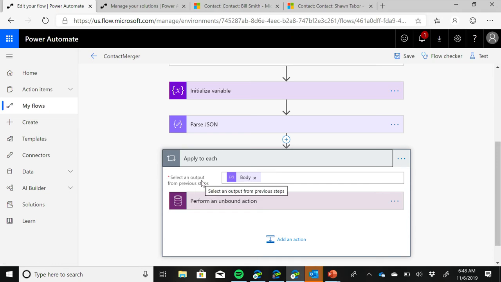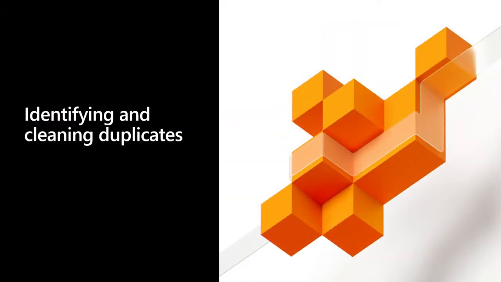All right, so let's go back. And one thing I wanted to mention, this kind of thing can get a lot more powerful with some third-party add-ons.